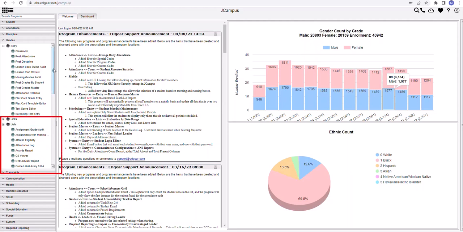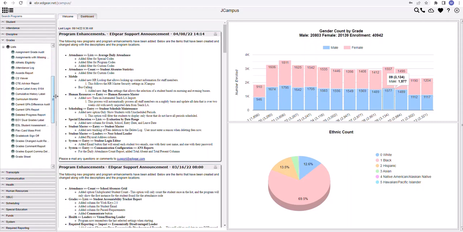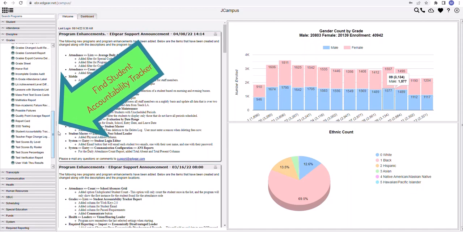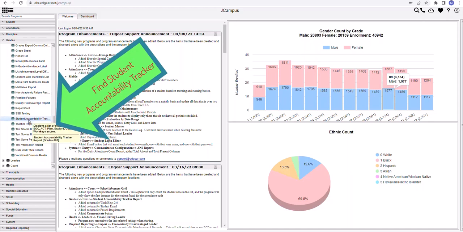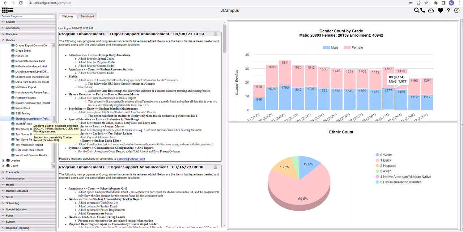So I'm going to scroll down like this, and it'll populate as you scroll down. And what you want to do is find the function that says Student Accountability Tracker right here. So I'm hovering over it, and notice it says displays a list of students and their EOC, ACT, Plan, Explore, CLEP, and WorkKey scores. Now, you don't see the word LEAP, but LEAP is in there. I would imagine at some point the program manager for JCampus would put the word LEAP as well. All right, so LEAP is in here, even though you don't see the word LEAP. It is in there. Okay, so then you want to click on this.